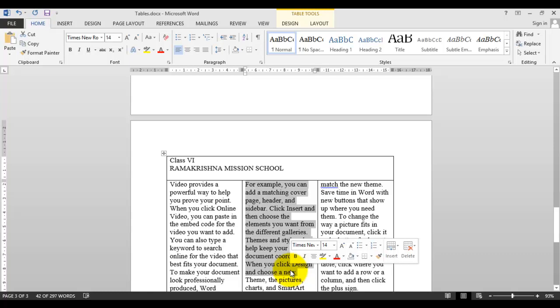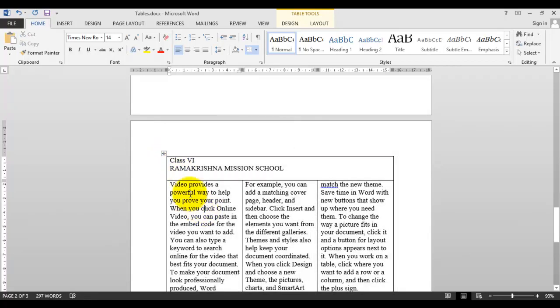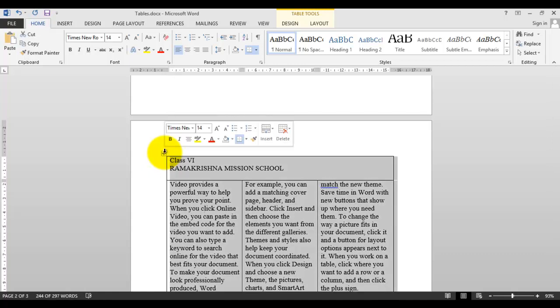And if you want to move the entire table, just click on this four-cross table handle button and you can move the entire table, or you can select the entire table like this. I'll tell you again. When you click on this table handle button, you can select the entire table, or you can move the entire table like this.